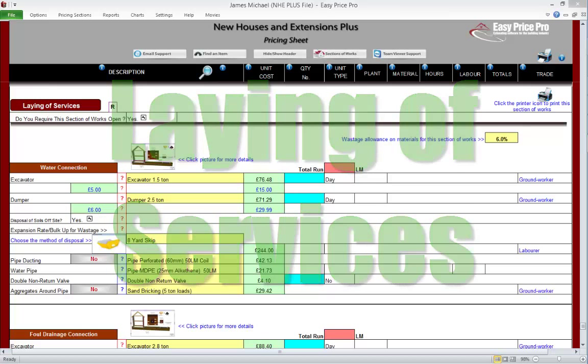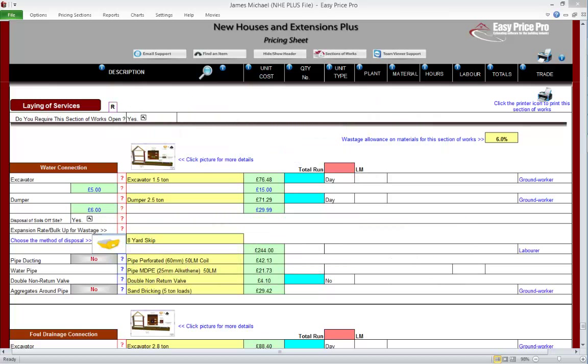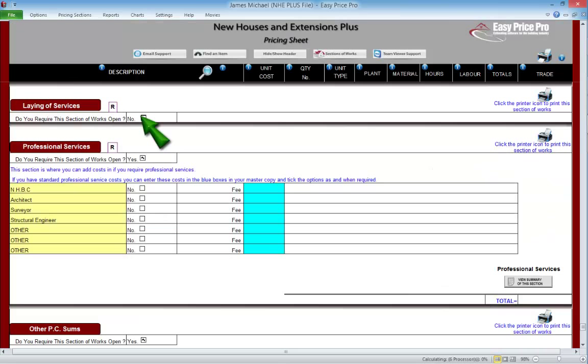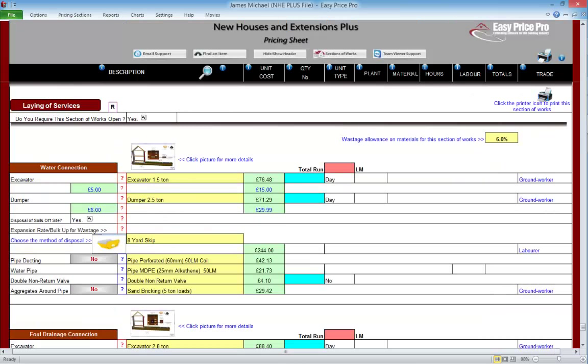Laying of services. We're going to take a look at the laying of services section of our pricing sheet. If we do not need to include the cost for the laying of services, we can close this section by unticking this box here. The section will close. We'll just reopen it. The wastage percentage for this section is here. It's in a yellow box, so we can change it if we want.